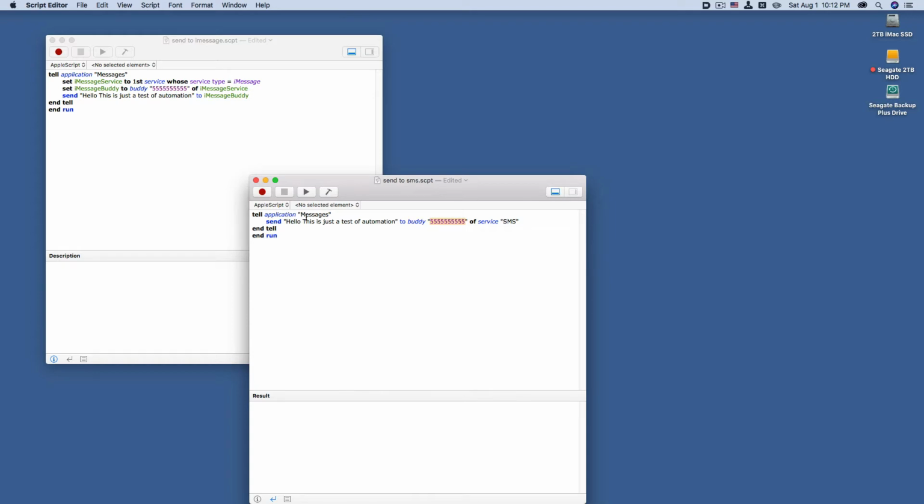It's almost the same command, but it's a little bit simpler to send to SMS phone numbers. So send hello after the send command. This is the message that's sending. It's hello, this is just a test of automation. To, again, buddy is still there, but the service is SMS instead of iMessage right here, or iMessage service, or instead of SMS, depending on which script you're gonna use.